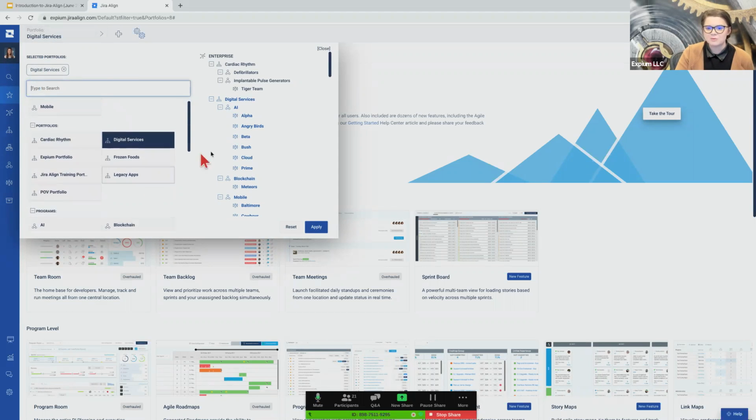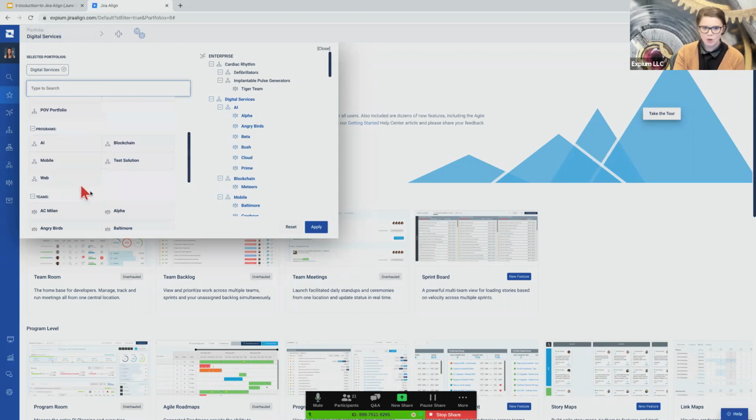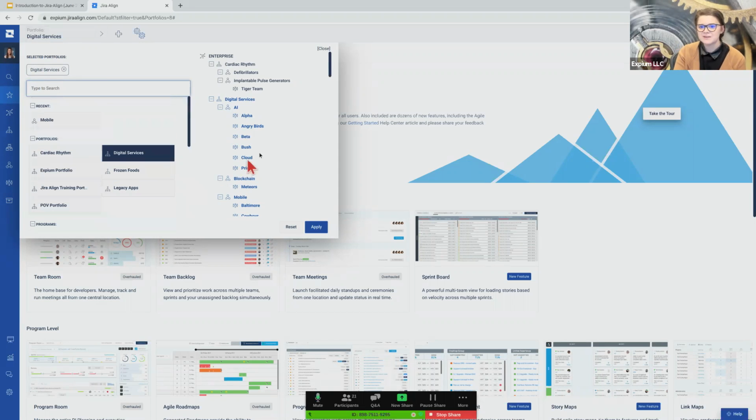We have a left and a right-hand side of this. Really, they show the same thing, just in a different format. So here we're able to see all of our portfolios grouped together, all of our programs, and then down into all of our Agile teams. And then over here on the right, we're able to see the exact same thing, just in this hierarchical view. So we actually see the portfolio broken down into all of its programs, which we can expand to view all of the teams under that program as well.